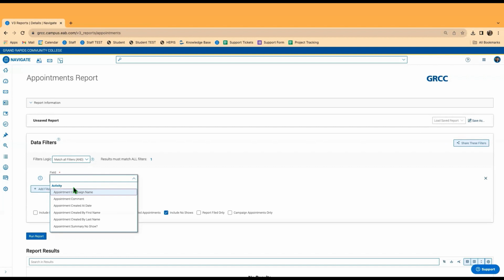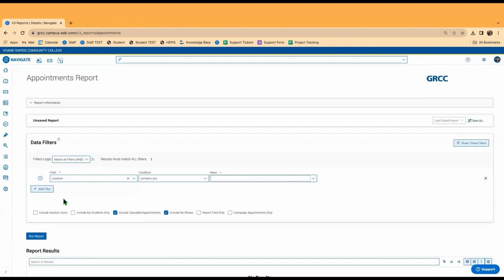So I'll start by saying, show me any appointments that took place in the Academic Advising and Transfer Center. So I'm going to just search for location, and you'll see, boom, it pops up right away. Now, it's going to take some practice getting used to the buzzwords and keywords here for your search. If you ever just want to scroll through them, you can do that as well. But once you get an idea of it, we can just say location, and right on top, we'll see location. Okay. Next thing is condition.